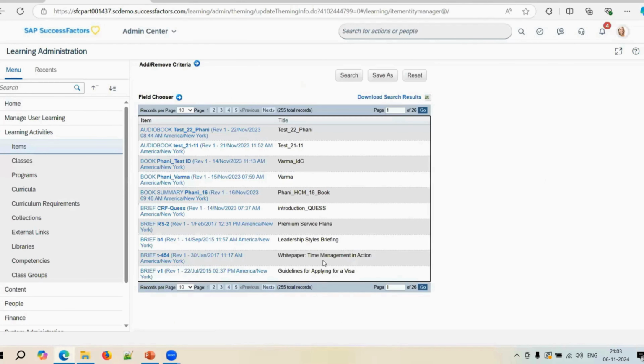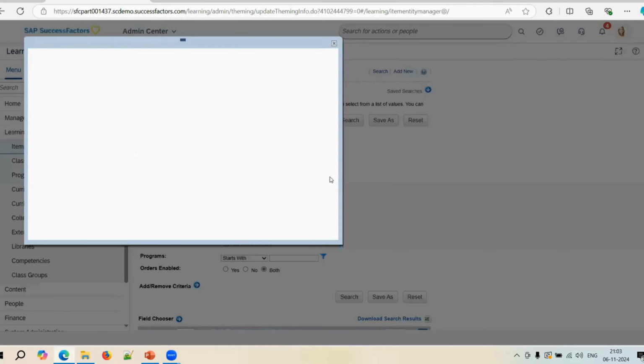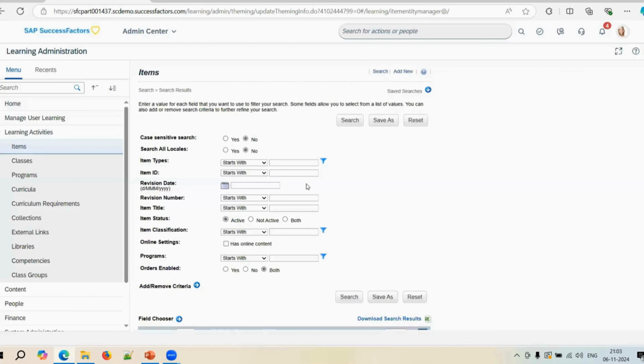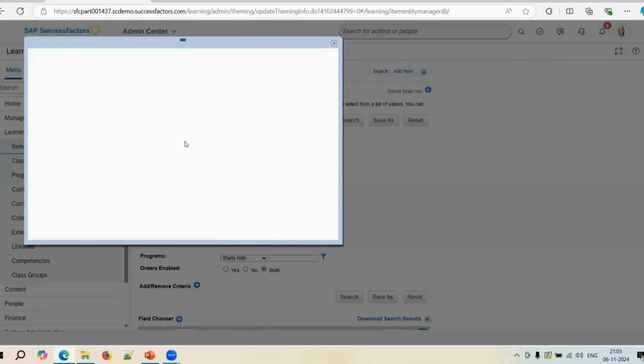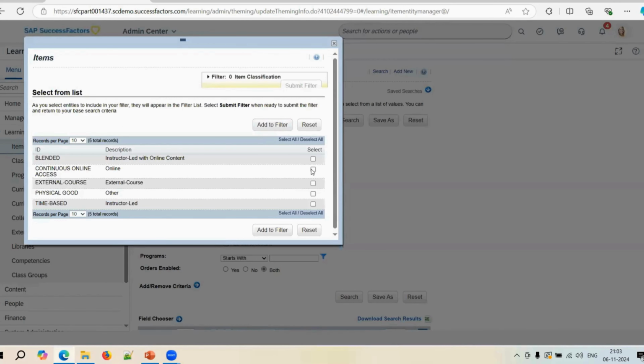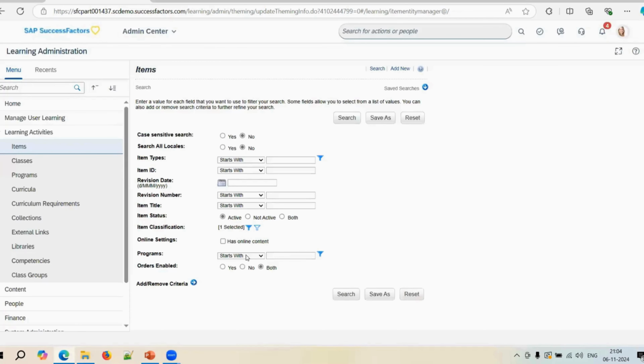So yesterday we discussed item creation and the different item data that we need to fill in while creating the item. I'll just go ahead with the rest of the item details.